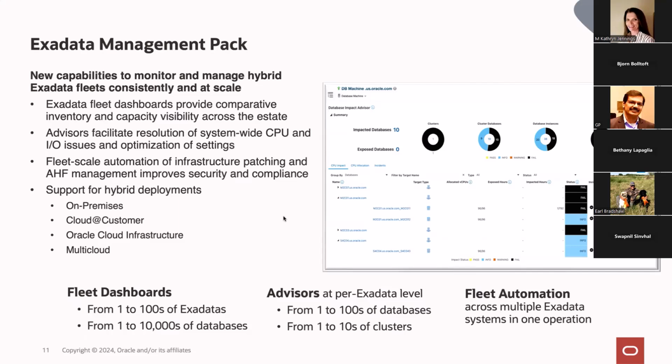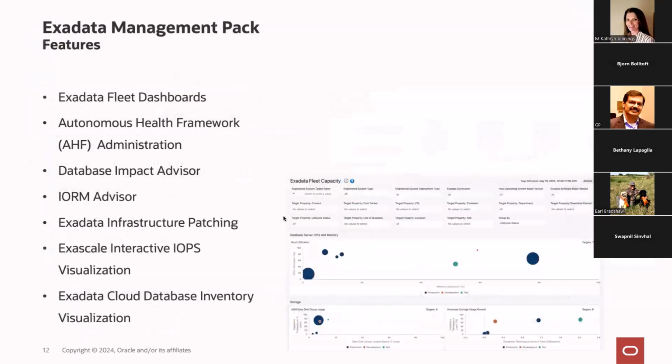Automation, fleet automation is the key. For example, if you have 100 Exadatas, you need to deploy the AHF framework on all those Exadata machines. That's not just the Exadata machine, it's all nodes in the Exadata machine. So it's quite a lot of deployment that needs to be done. All of that is something that we made sure is possible to do, on-premises, cloud at customer, as we said, and multi-clouds.